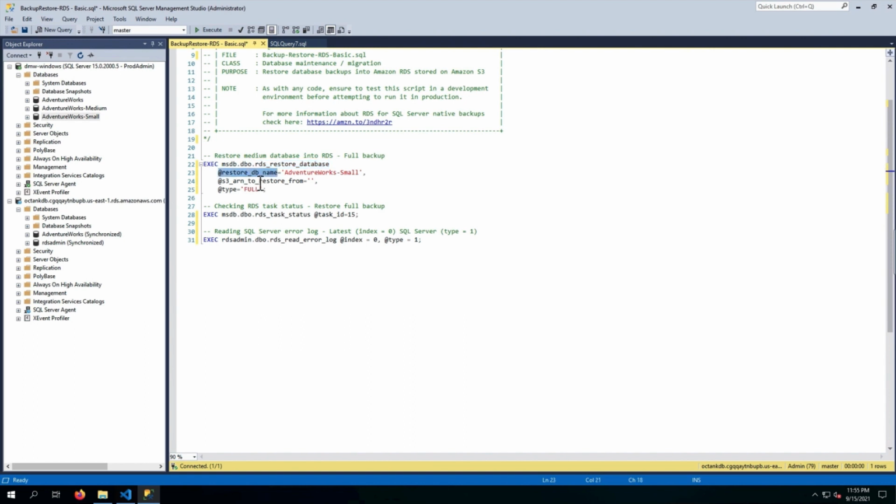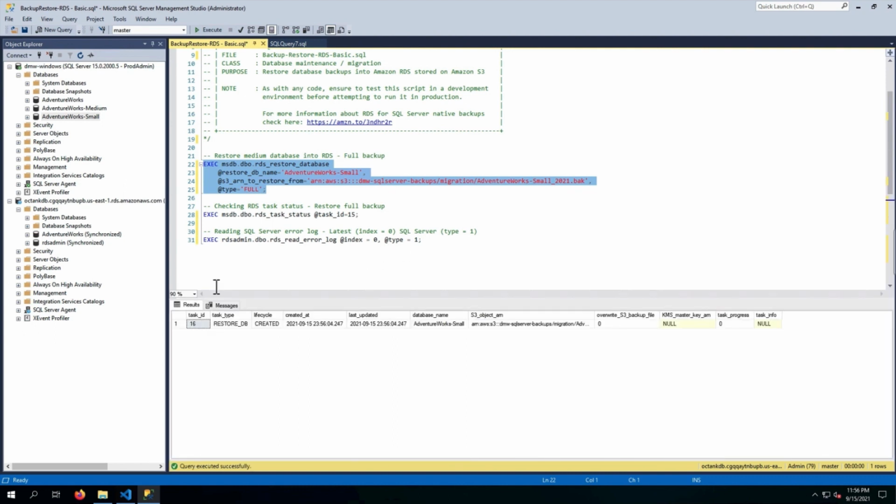As you can see, it is just a matter of saying, okay, this is the name of a database. Here's the ARN path, so let's paste it, where my backup file is stored. So this is the path for my backup, and the type of backup that I want to restore is full. So let's go ahead and execute this. This is going to create a task.